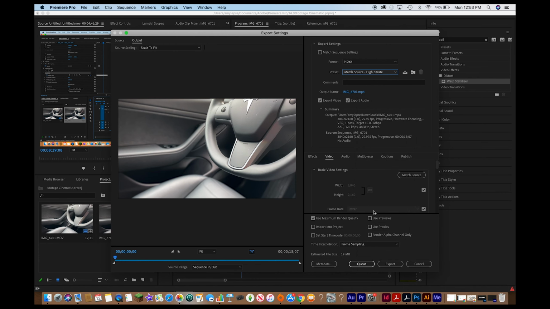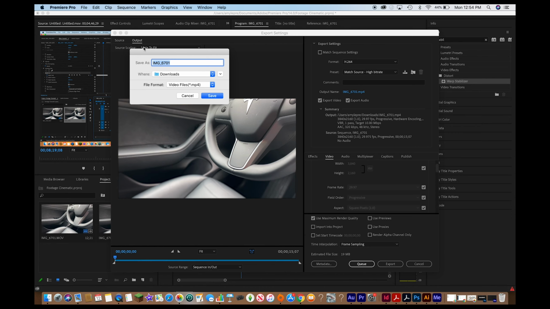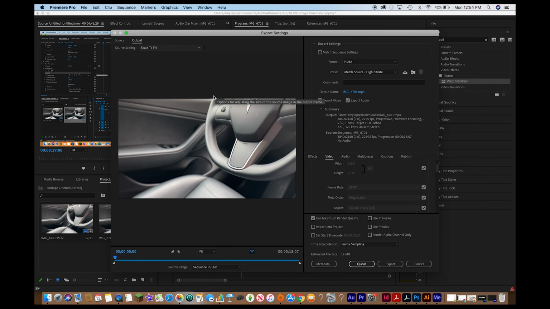Also make sure it says match source high bitrate. And the last thing you're going to want to do is make sure you use maximum render quality. And finally, you might want to change the name because it's going to be some random numbers, so you can figure out where you want to save it. And I'm just going to call it Footage Cinematic Stabilizer because that's basically what we need to do.